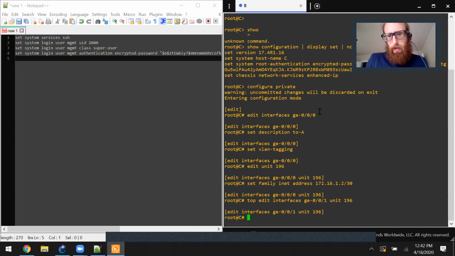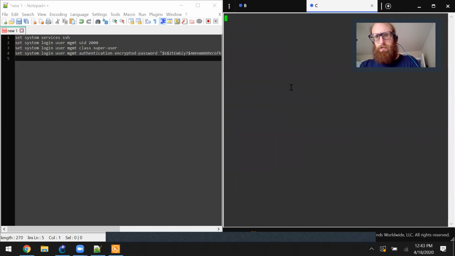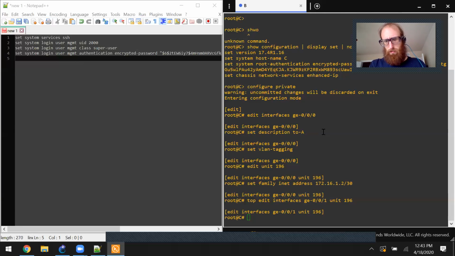Okay, so same deal as for router A. Got to pick a new network, but this time to connect router B and router C. And it looks like I set the host name to router C. I wonder what I set the host name to on router C. But it's definitely going to be B because it's the one I clicked on. But okay, so new network for this one. I'm going to go with family inet address 172.16.2.1/30.